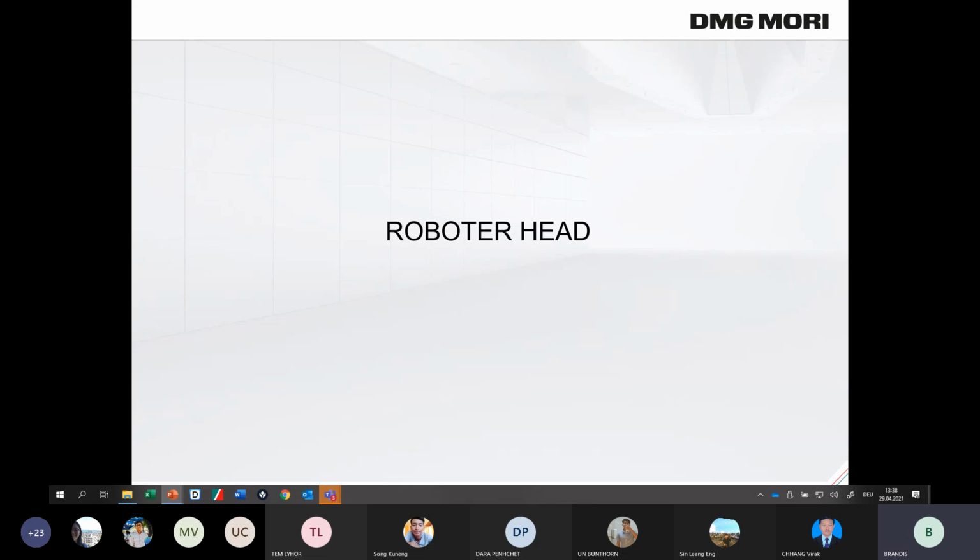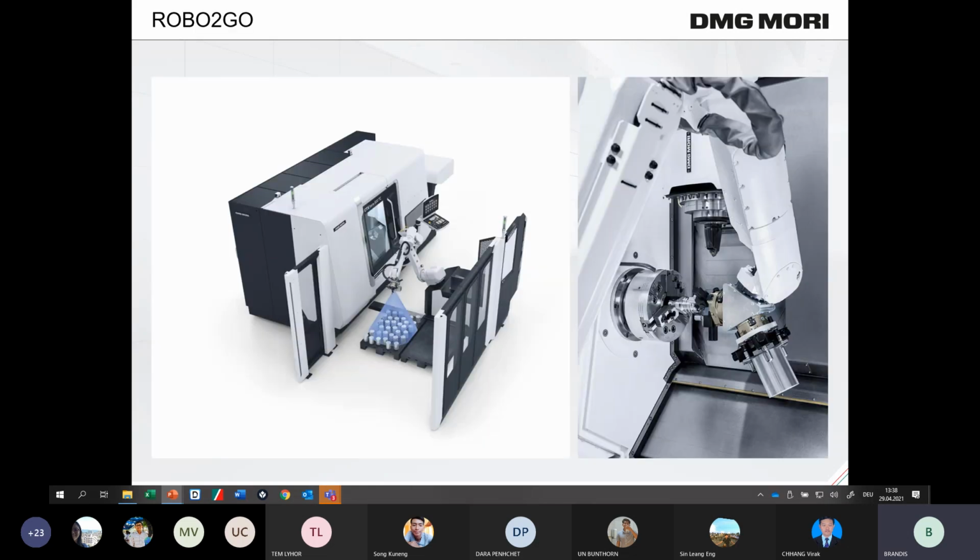And to give you an overview about the main application, we have the so-called robot2go. Here on the left side of this picture, you can see a turning machine, a machine tool for turning. We developed a 6-axis robot to equip such a machine tool with raw materials and to bring the finished parts out of the machine. So the goal is to use such a machine tool without, let's say, human capacity.